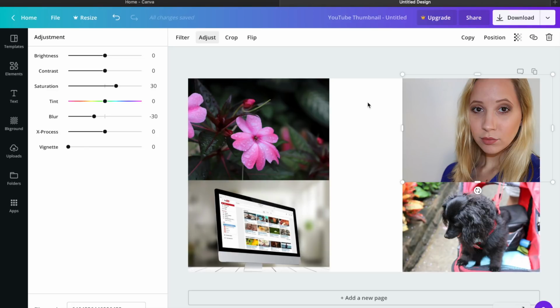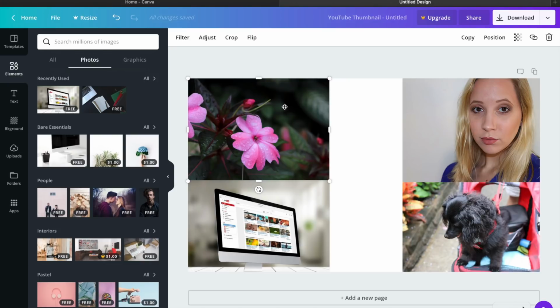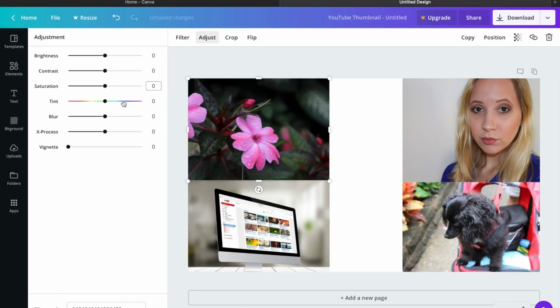If you think about it, these thumbnails are going to be seen very teeny tiny, so on a mobile device, whatever. So you want to make sure that they pop out. So let's go ahead and do that with the rest of these. Oh, look how pretty that looks.